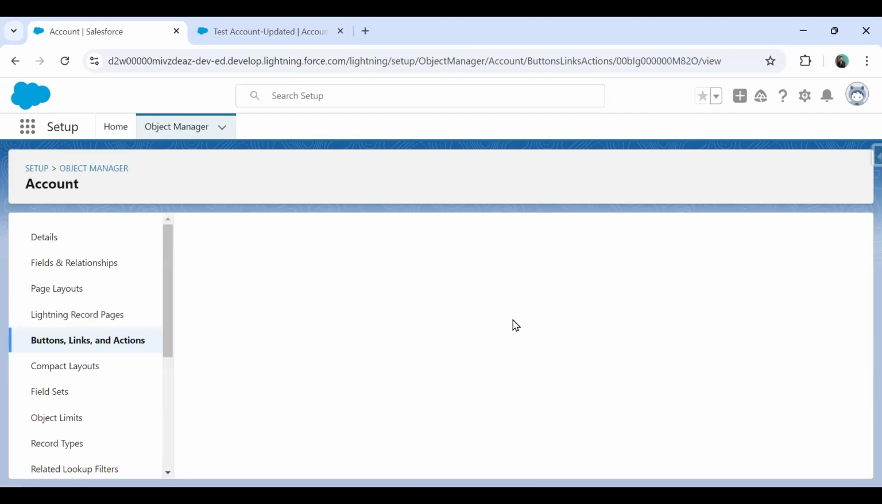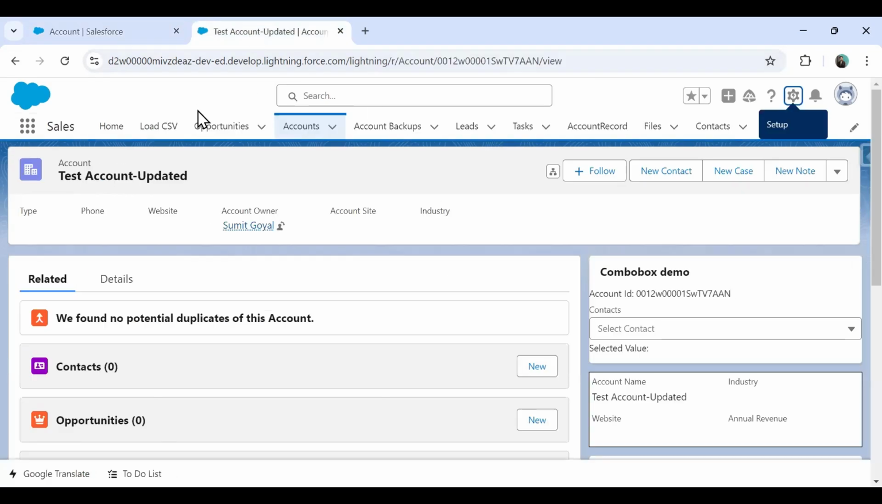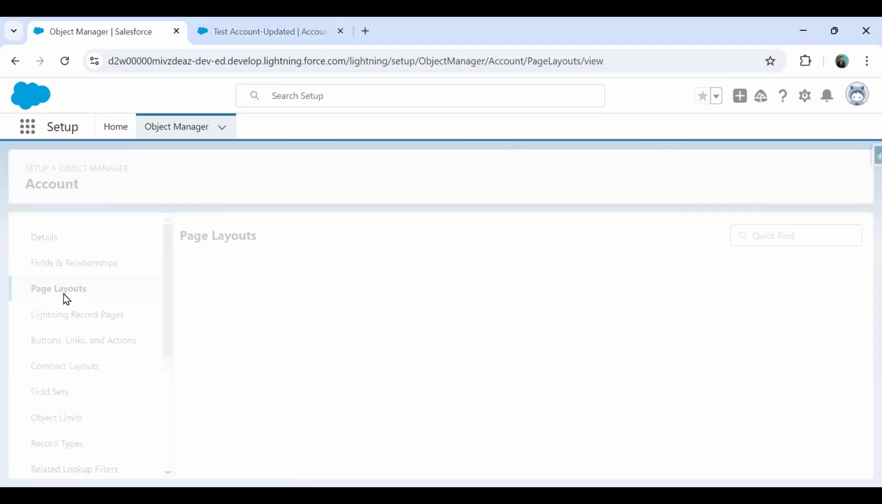And it's time to place this button. So now the thing is we need to place this button on an account object, on the account page. So let's have a look. How do we do this? And for this, I'll click on page layout.